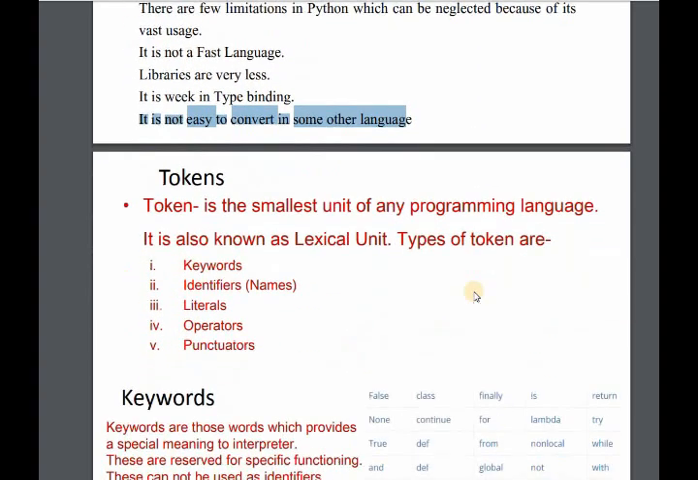So next is token. Token is a lexical unit, meaning the smallest individual unit of a program which has the power to perform some specific task. That's called a token. Inside tokens, there are keywords, identifiers, literals, operators, and punctuators. A literal is a type of token, a punctuator is also a type of token. Clear? And a keyword is also a type of token. So token is a bunch where keywords, identifiers, literals, operators, and punctuators are present.